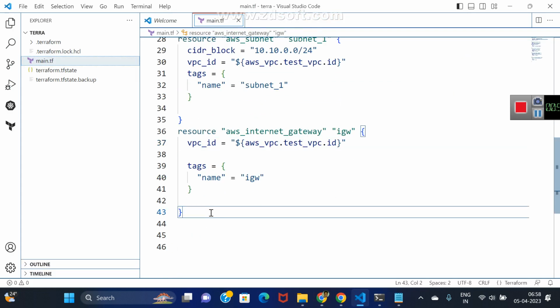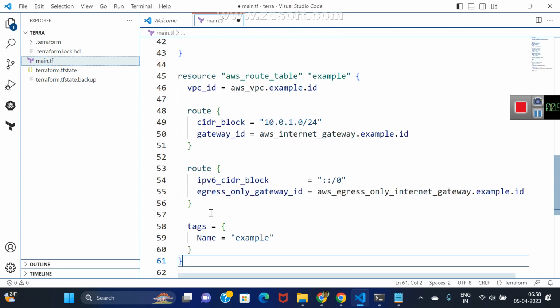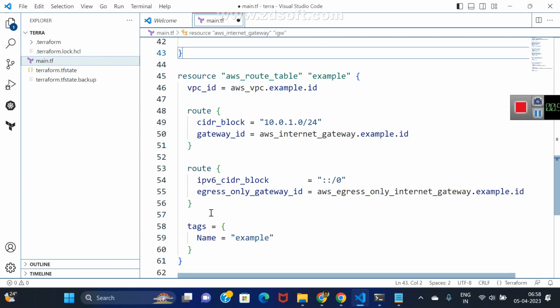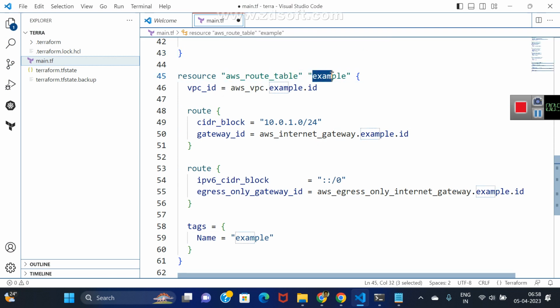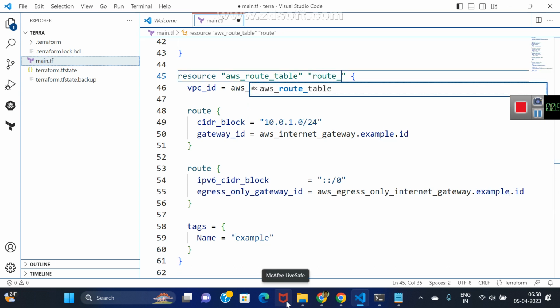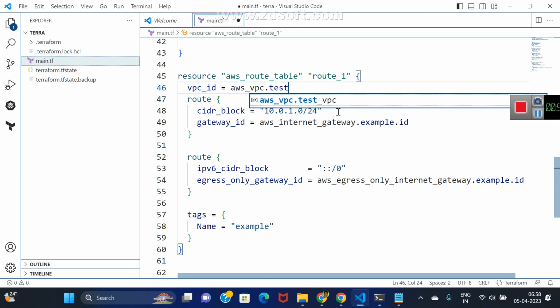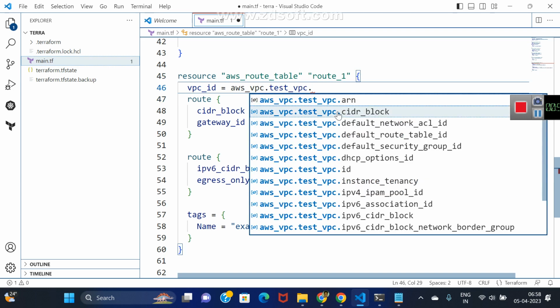See, paste it over here, because some extra things are there. What are the extra things? Try to understand. See, resource aws_route_table we know. What is the name of that? Okay, route_one, I am giving, our meaningful name. VPC ID, aws_vpc. What is our name? Tell me. test_vpc.id.